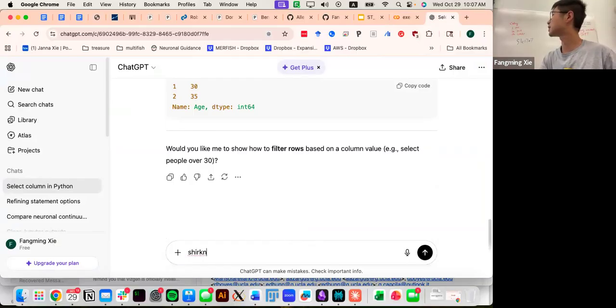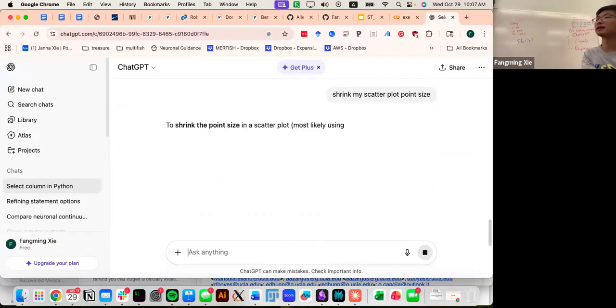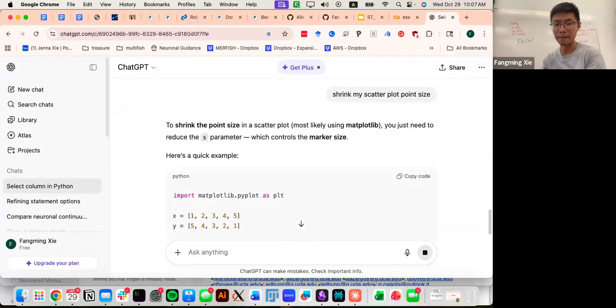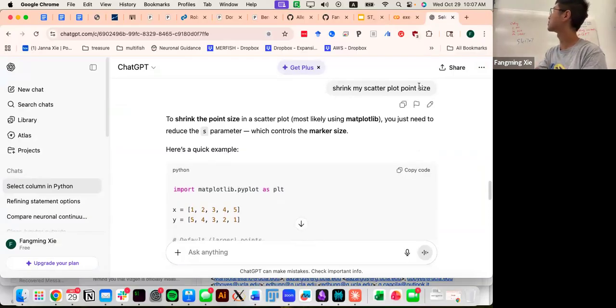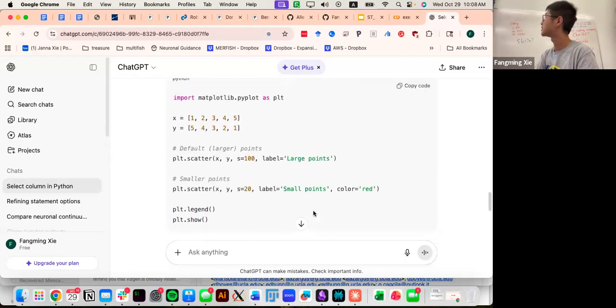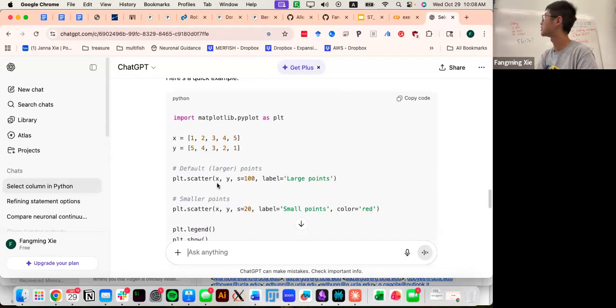you may want to shrink your scatter plot dot size or the point size, and ask how you can do that. Okay. So I just asked the question, can you shrink my scatter plot point size? Because my worry was we have too many cells on top of each other, so you don't see the structures at all, right? So here's an example ChatGPT provided for you.